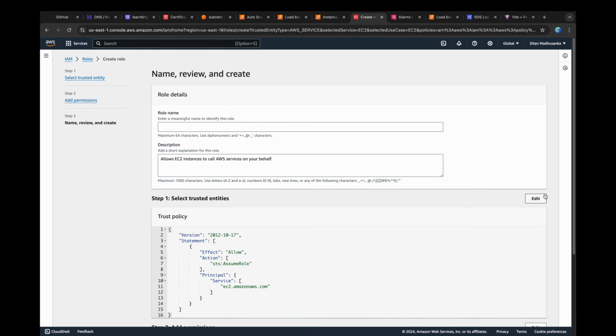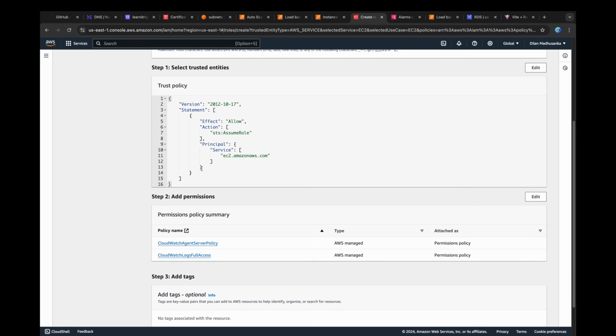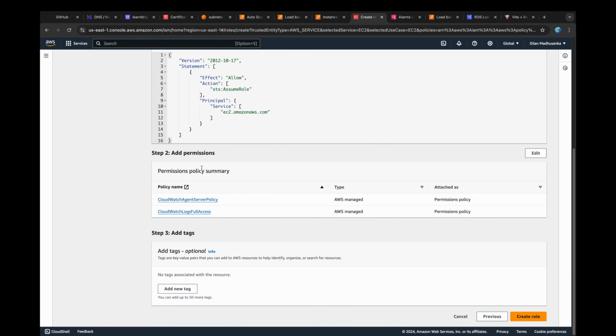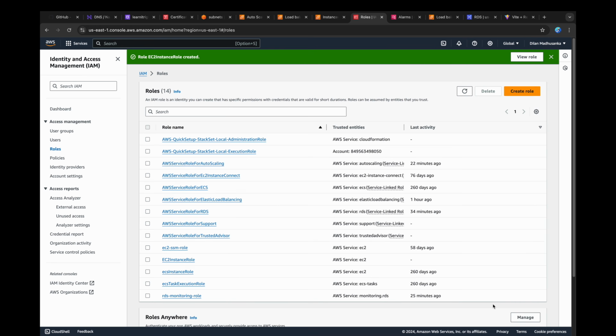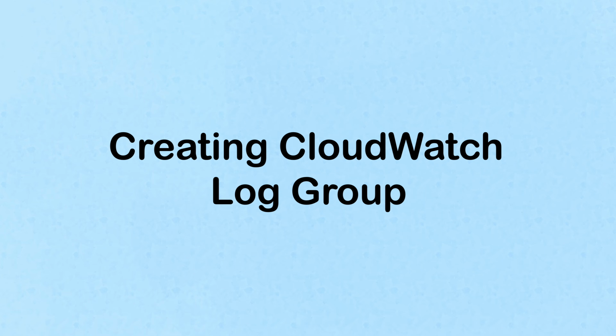Once you've selected these permissions, give the IAM role a clear and descriptive name that reflects its purpose. Finally, review all the configurations to ensure they are correct, and then proceed to create the role. This IAM role will now be attached to our application tier EC2 instances, enabling them to securely send log data to CloudWatch logs, where we can monitor and manage our application's performance and health.